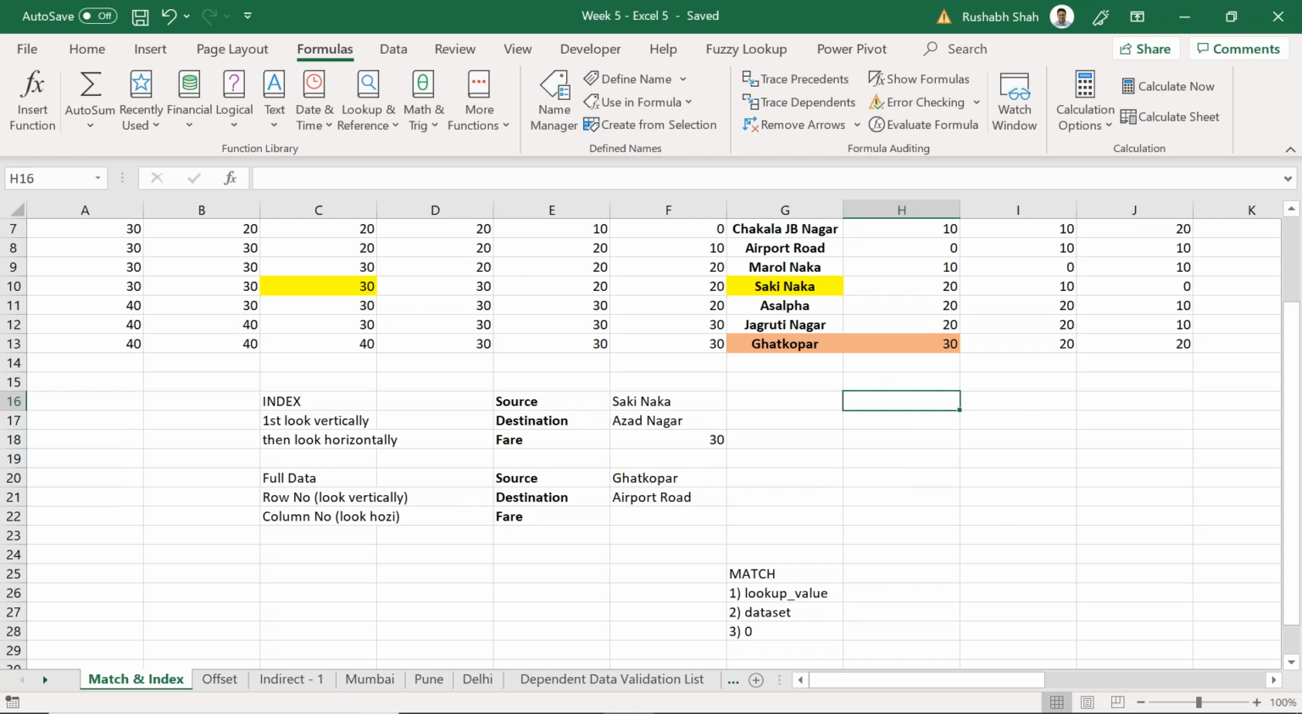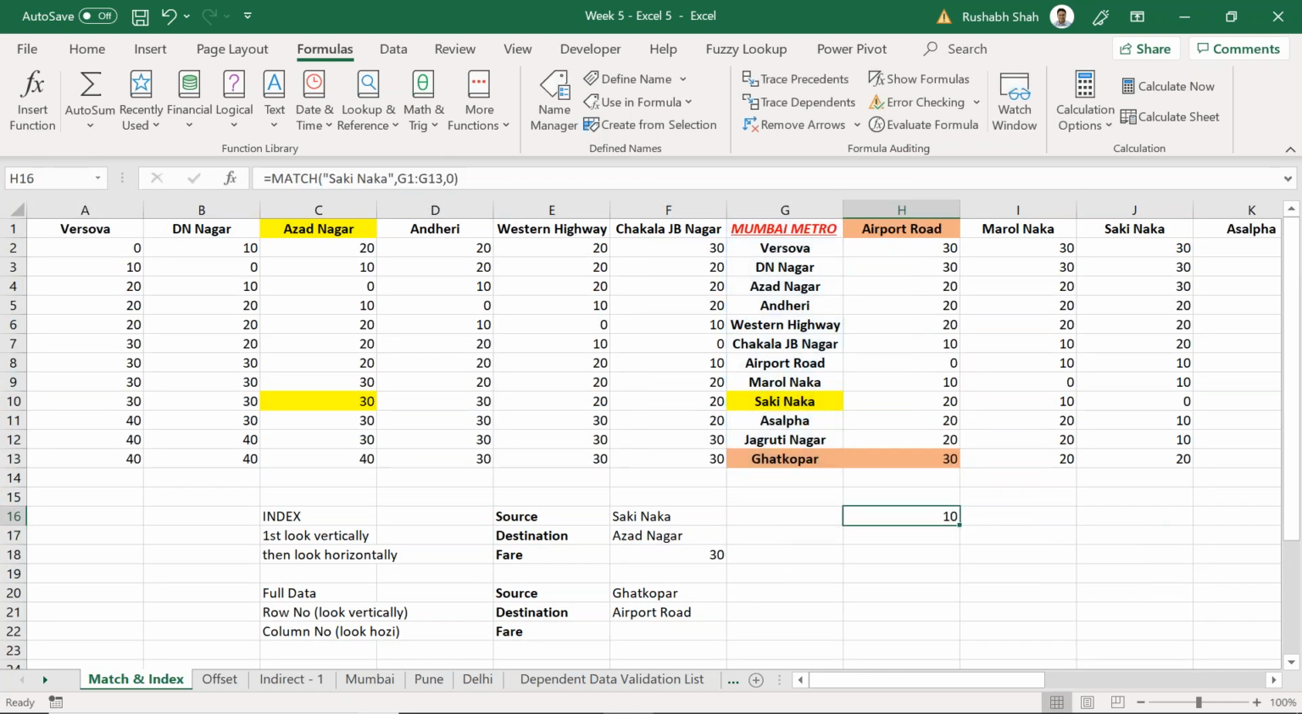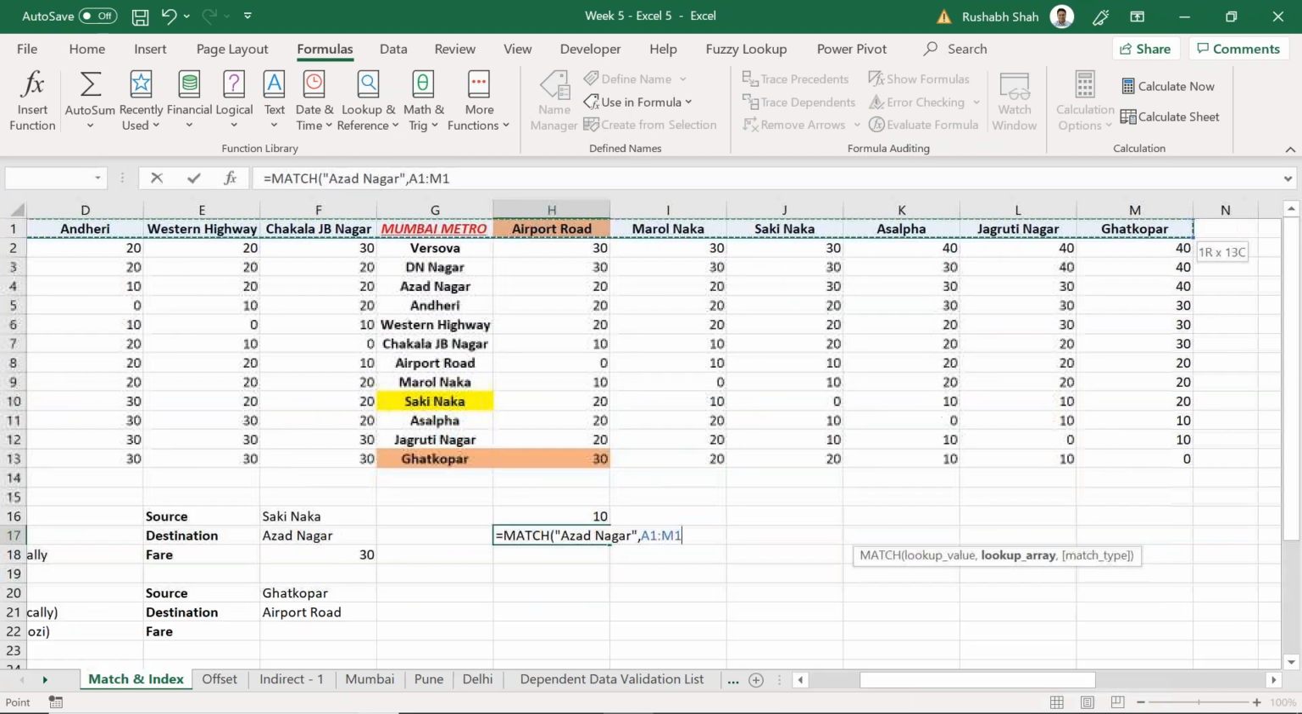All right. So what we are going to do is we are going to say MATCH. Find what? Find Sakinaka. Where? Here, comma 0. Is that making sense? Same way, I can say MATCH Azad Nagar, comma here, comma 0. Is that making sense?